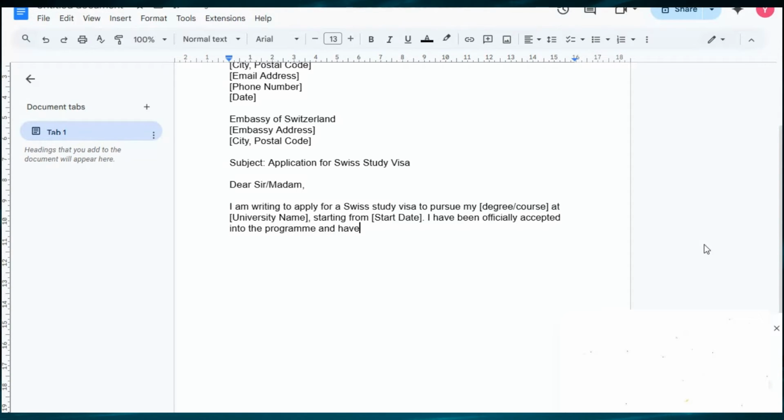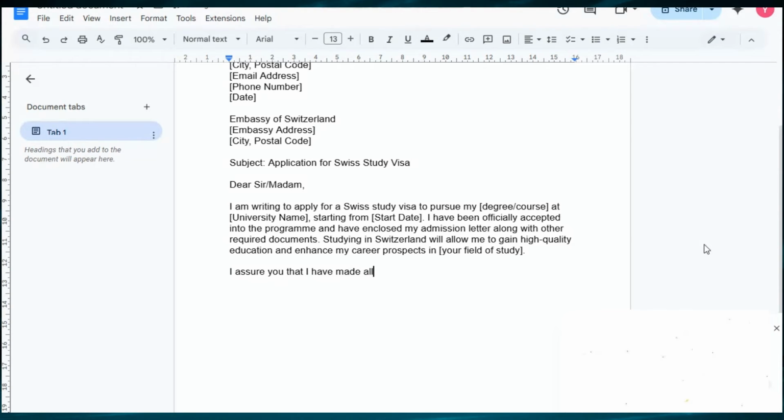I have been officially accepted into the program and have enclosed my admission letter along with other required documents. Studying in Switzerland will allow me to gain high-quality education and enhance my career prospects in your field of study. I assure you that I have made all necessary arrangements for my accommodation and financial support during my stay. Enclosed are my bank statements and sponsorship details as proof of sufficient funds.